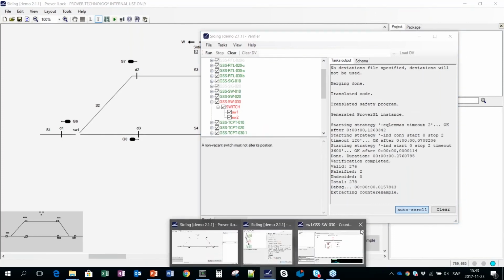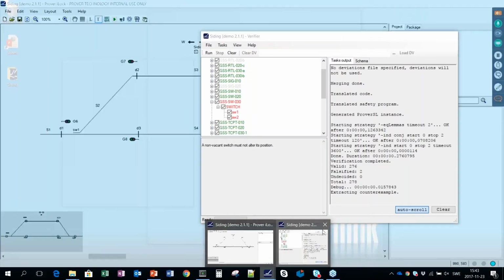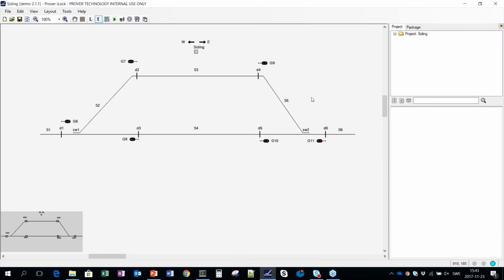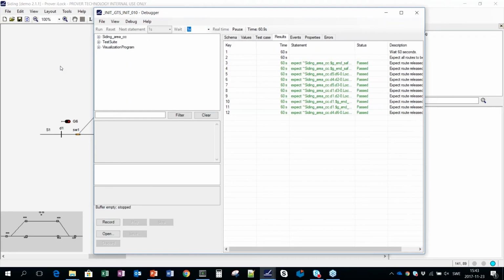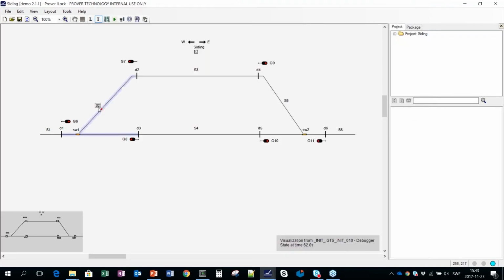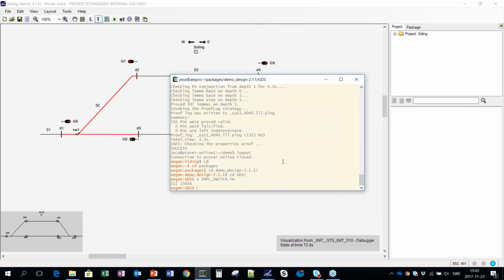And I can close this window. Here, switch S2 is not guaranteed to be vacant when this is thrown. This is what we found. We can reproduce it in the interactive simulator. If I put something here and I throw it, it's thrown, which it shouldn't be, but it's because I changed the lines here.